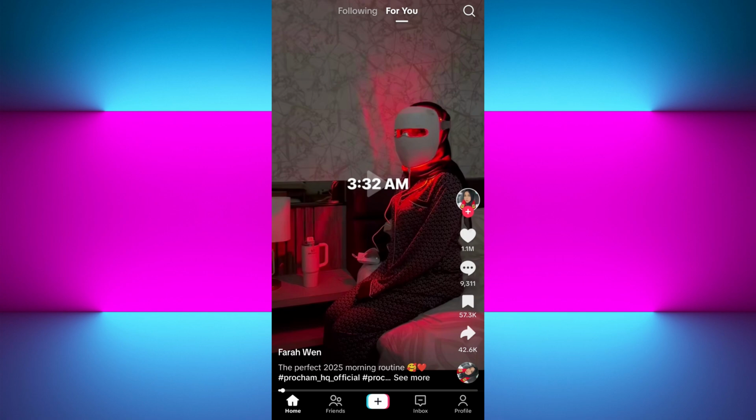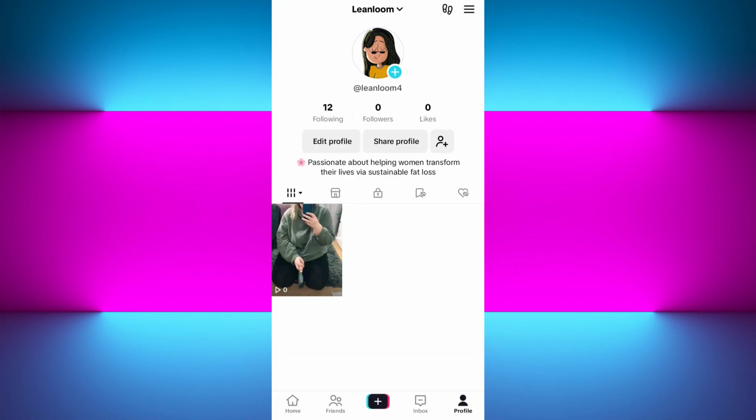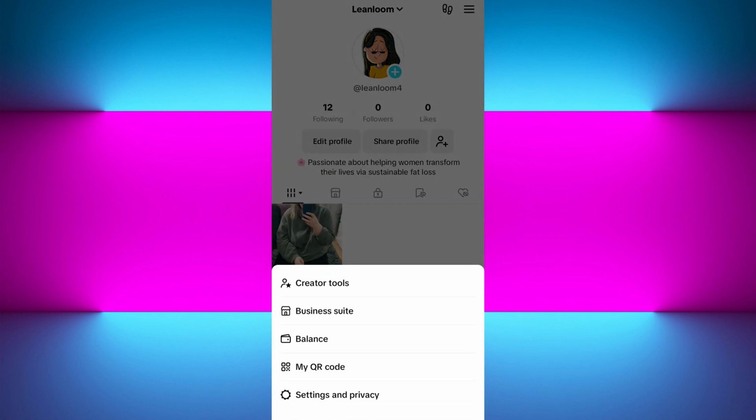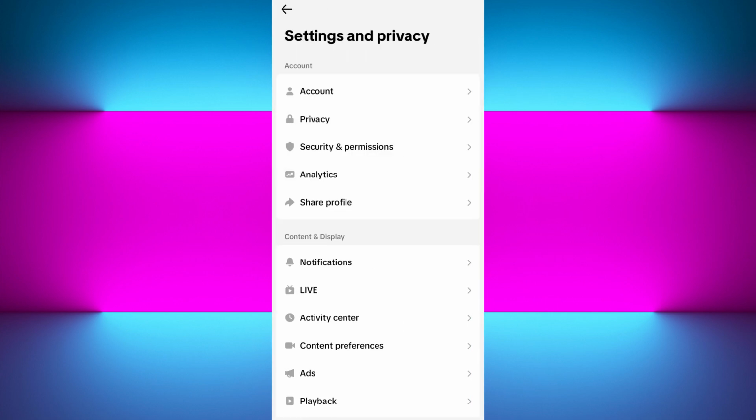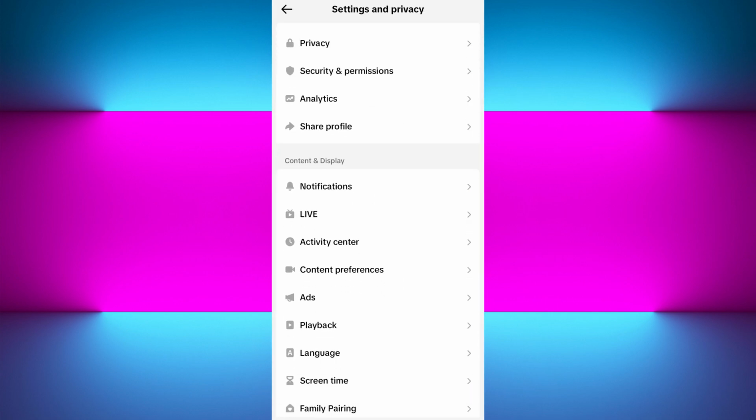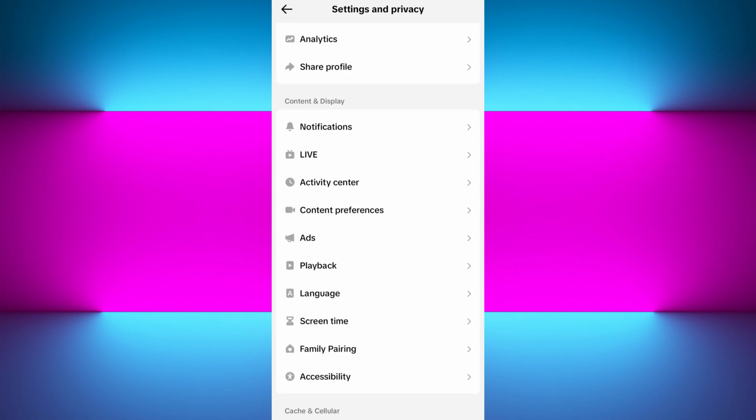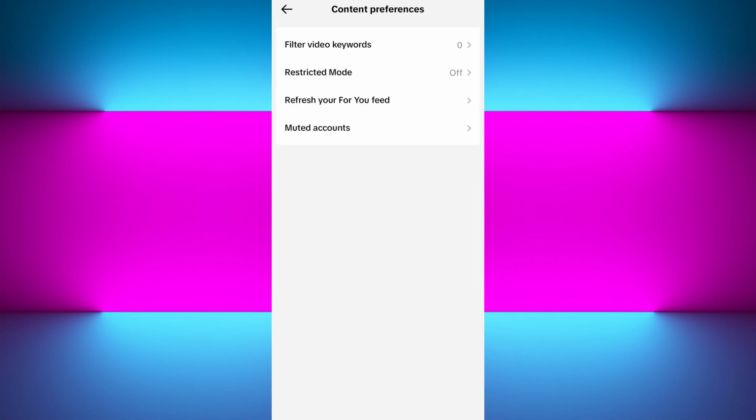So if you or someone else turned on restricted mode on your device and now you want to disable it, you just have to simply open your TikTok mobile application, then tap on your profile tab in the bottom right hand corner of the screen. Now over here you will see the three lines in the top right hand corner, so you will have to simply tap on this and then go to settings and privacy. Now in settings and privacy you need to scroll down a bit and tap on content preferences.